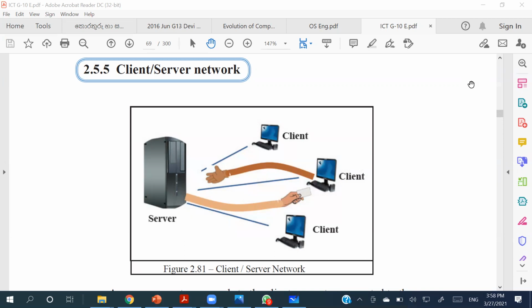It's in there. So that particular computer is providing us the email service, email facility. That is why we call it an email server. So generally we call all these things servers.